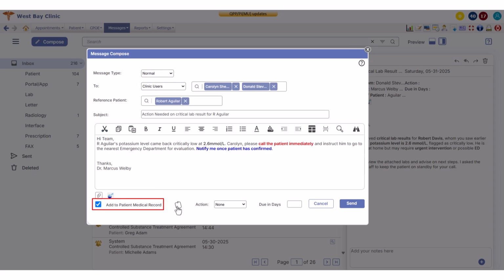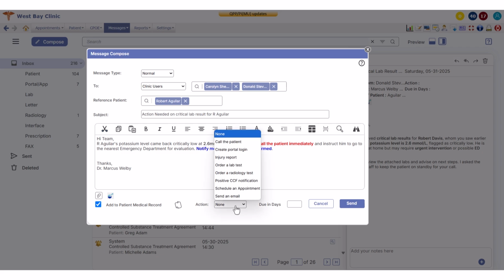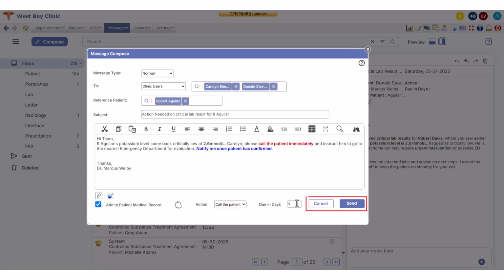The Add to Patient Medical Record checkbox can be selected to save the message to the patient's document list. The Action drop-down allows users to assign a specific action to the message. Options may include actions such as call the patient, order a lab test, schedule an appointment, or other custom actions configured by the clinic. The due in days field can be used to enter the number of days within which a response is expected. There are 2 action buttons on the Message Compose pop-up: Cancel and Send.